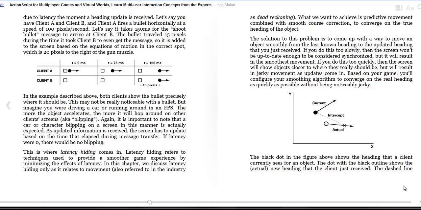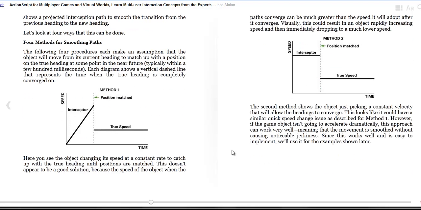Now, the idea about our latency hiding pattern is to calculate an intercept line, which is a linear line from where the object was before to where the object is when we actually receive up-to-date information from the server. And in the meantime, we'll be able to update that as we go on, which basically is again using the equations of motion.